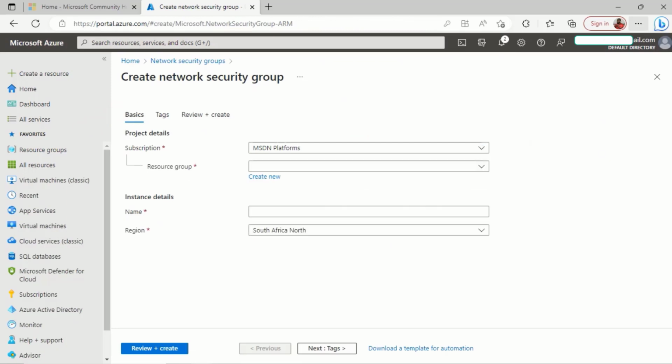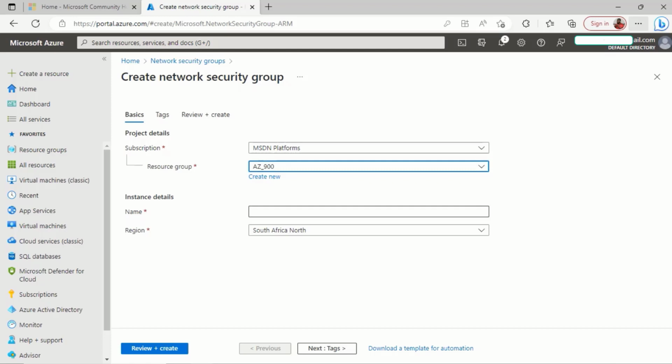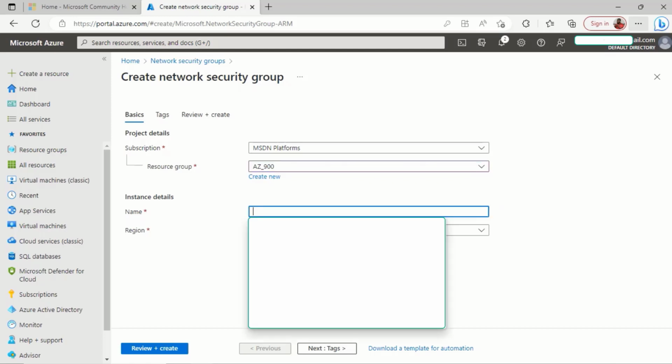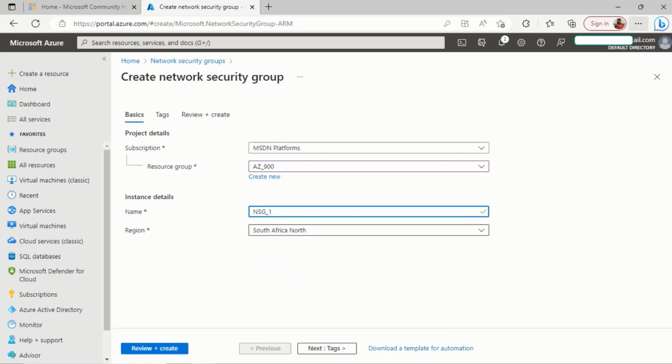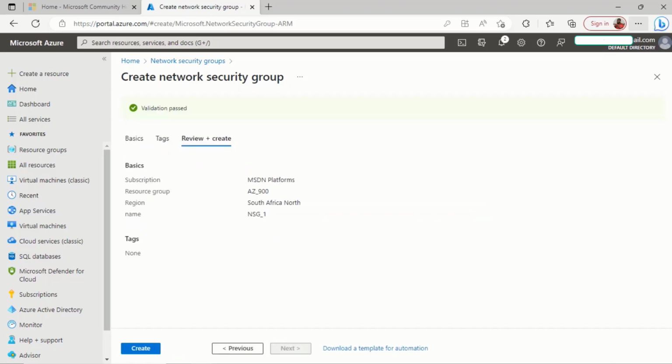We need to provide the necessary details, starting with our subscription, the resource group. I'm going to stay with my AZ-900 resource group here. And let's give our NSG a name. How about we call it NSG1, and then we select our desired region. I'm good with the South African region here, so I'm going to click on Review and Create. And after the validation check is passed, I'll click on Create to create our new security group.